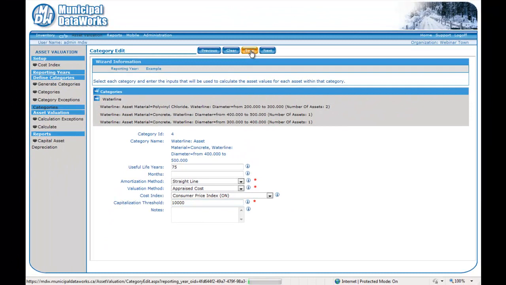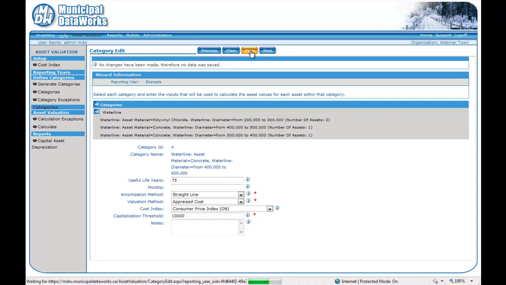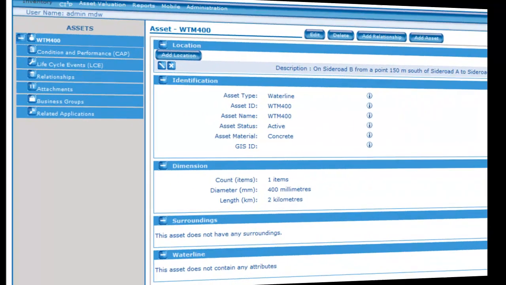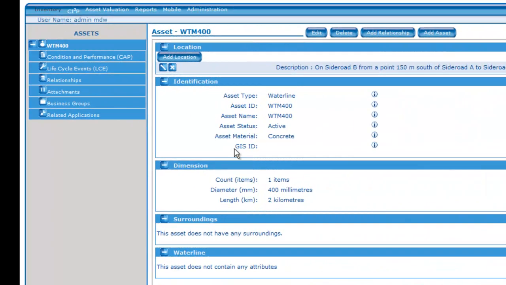So far, the setup is similar to what was used for the historic cost or discounted replacement reproduction valuation methods. The difference for appraised cost valuation occurs in the lifecycle event included in the asset record. Let's go to the asset record for water main 400. For the appraised cost valuation method, the asset record must contain a lifecycle event for appraised value. To add a lifecycle event, click the option in the tree.